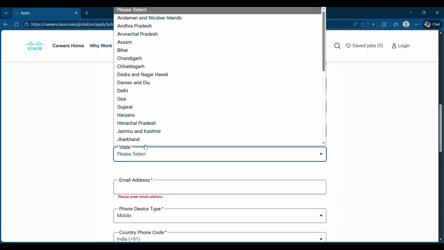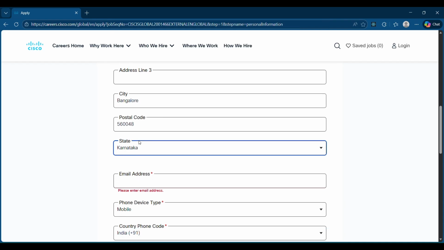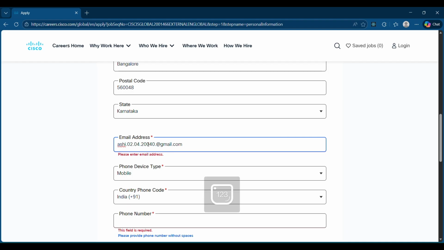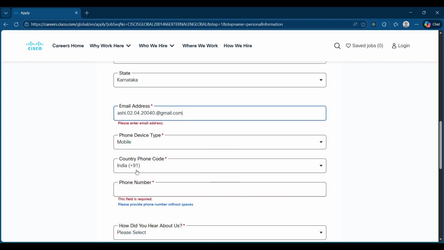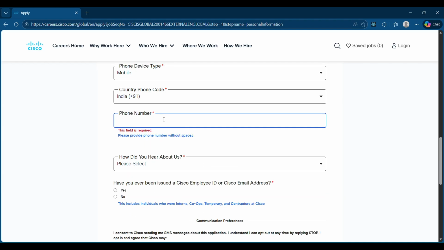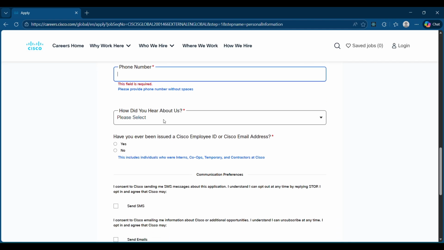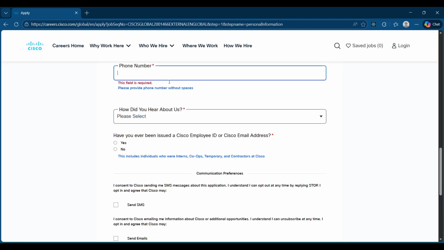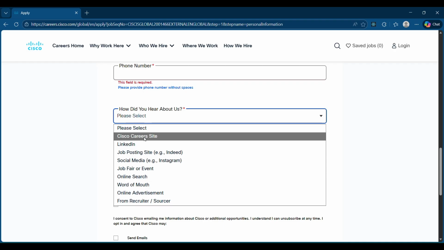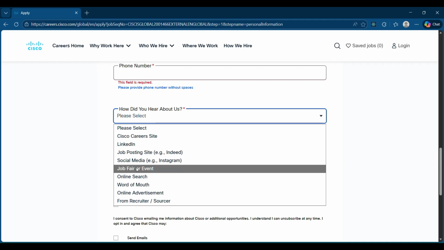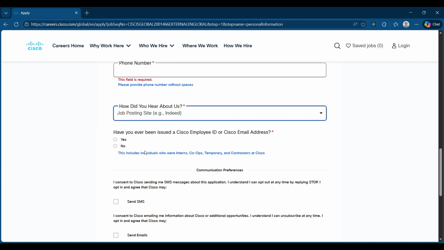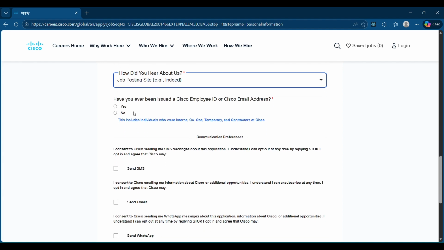then your state, then your email. Then I will not add my phone number here right now, I will add it later. You can just write your phone number over here. Then where did you hear about this job role? Then you can just write it over there.